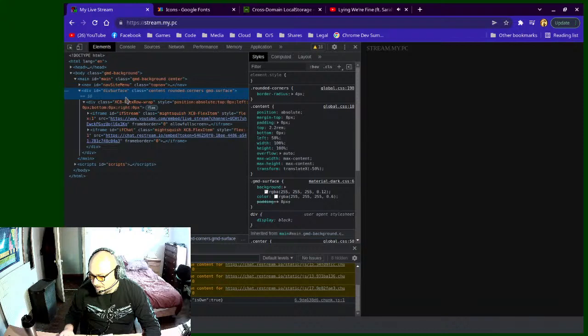What? Content, position absolute. Top 2.2 rem. Bottom 0px. Left 50%. Width 100%. Height 100%. And therefore you are nowhere. I hate CSS. I really do.